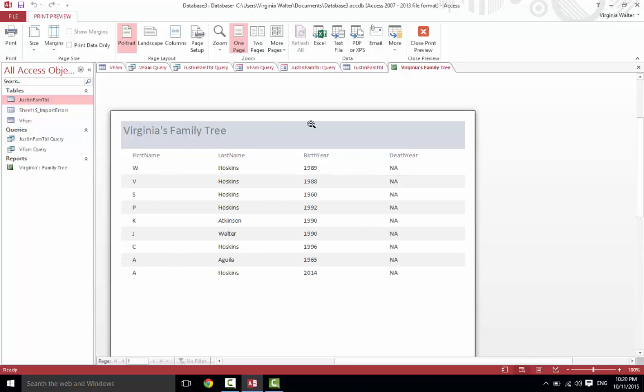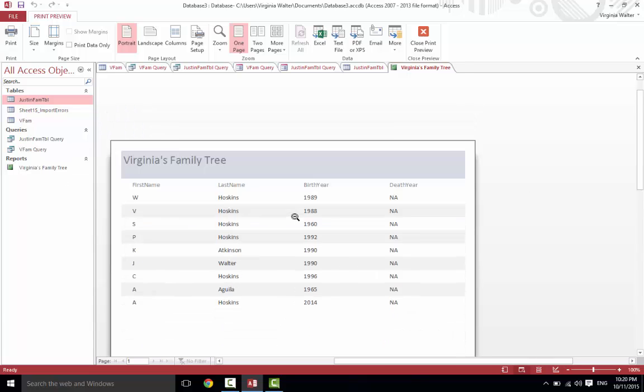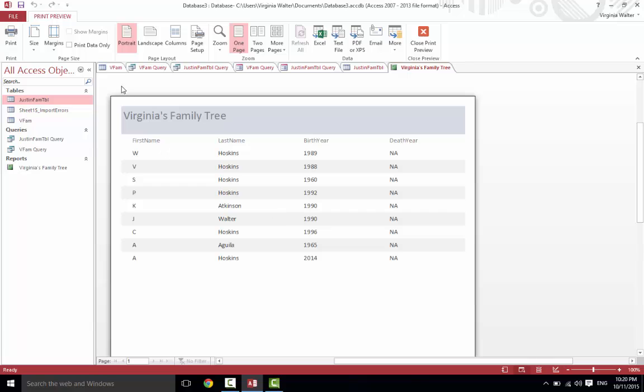We can just have it be Virginia's Family Tree and put myself in there only, or we can put in whoever we want, and that's what the report will look like. So we can do that for any of the tables. Make a report for any of the tables. And there you go. You have your first database. It's really easy to do.